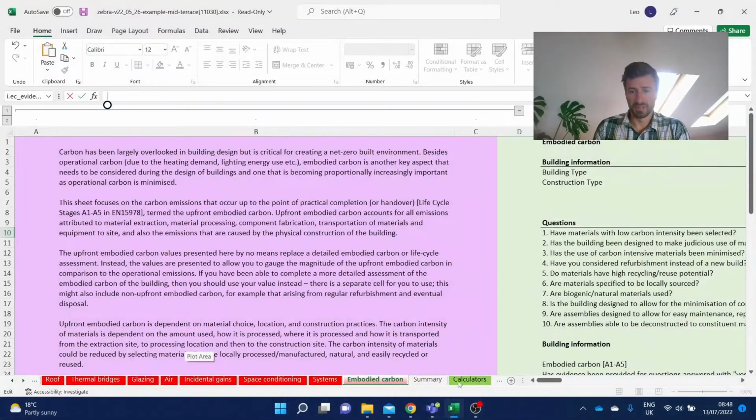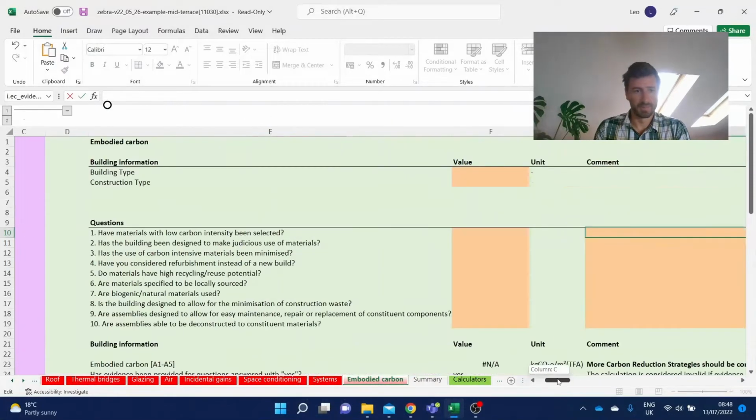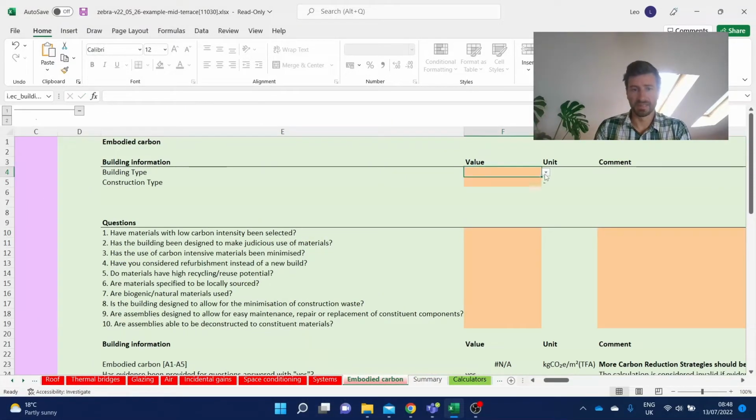So this is what the embodied carbon sheet looks like in the model. On this side, we can specify our building type, whether it's a house, apartment, office. And then we can also specify whether it's a standard construction or low impact in terms of embodied carbon. Now, assessing whether something is standard or low impact is not straightforward. And so we've provided below this a list of questions that you can fill out that will give you an indication of whether you might have a low impact building or a typical one.